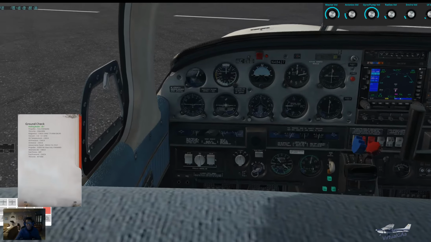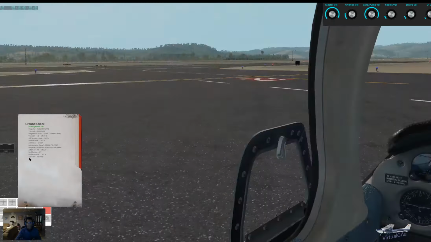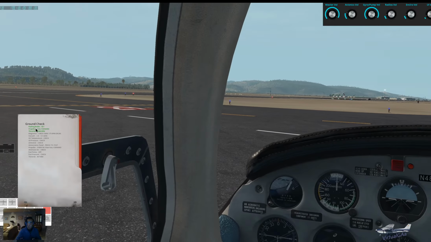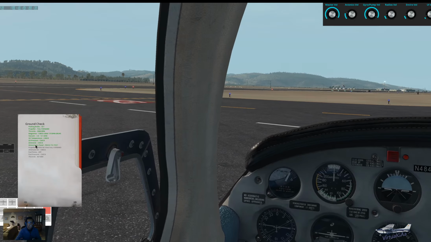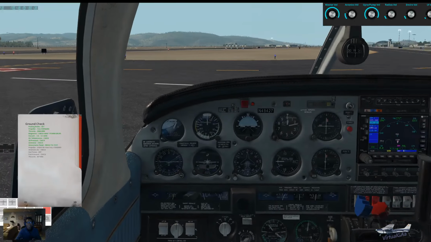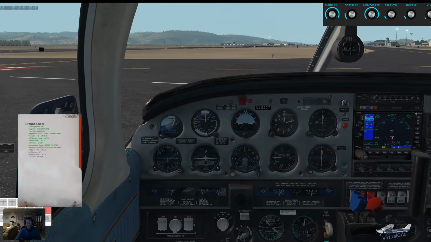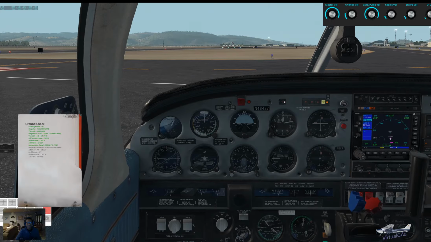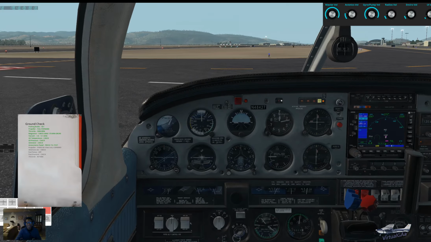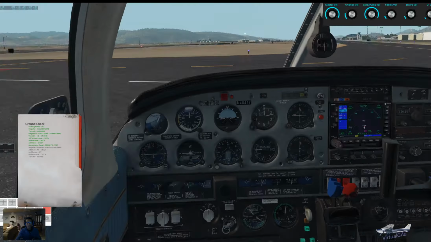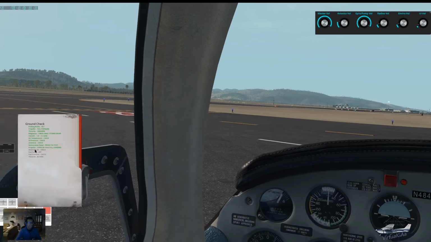So we're going to check off these things. Annunciator panel, let's check that again. Okay, annunciator panel looks good. I'm going to turn the radio back up in a minute.